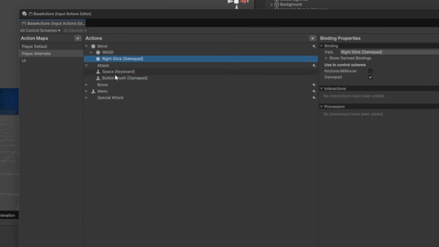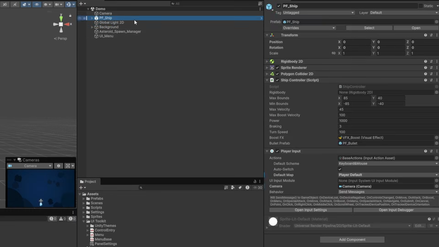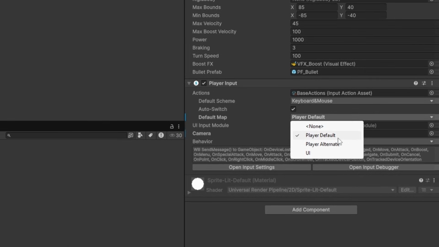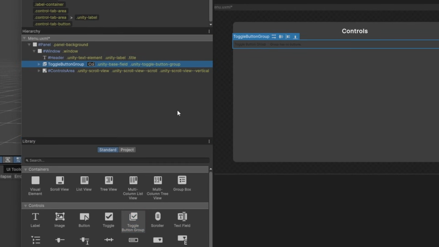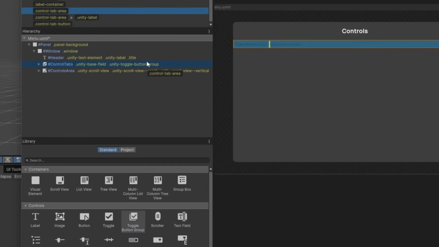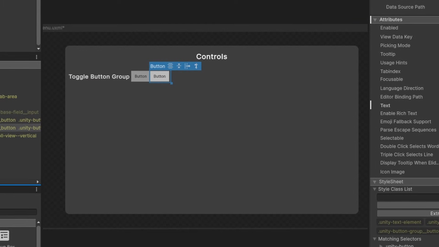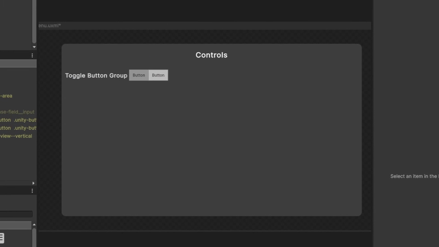We'll then go ahead and change up some of the control mappings, and let's also make sure our player input controller is assigned to the renamed map. In our menu, let's go ahead and add a new toggle button group. We'll leave this empty for now as we'll want our various maps to auto-populate in here, but this will be where the buttons go to allow our player to switch between the different control schemes.